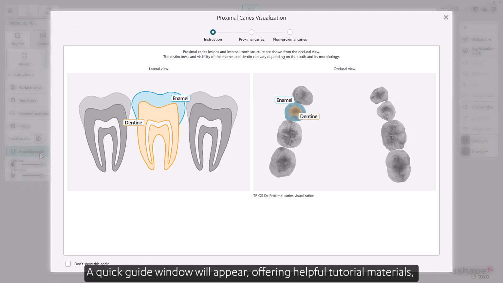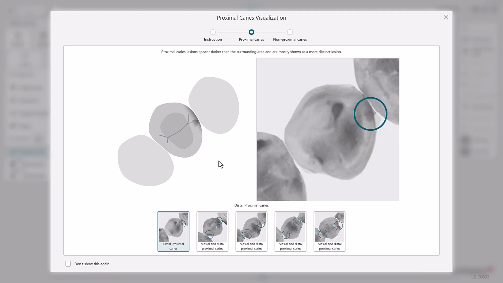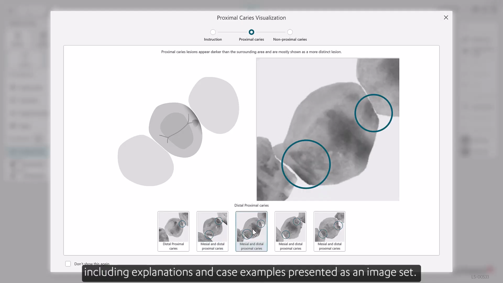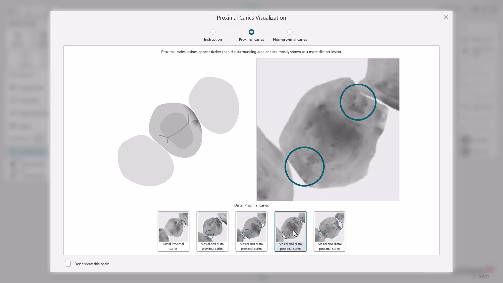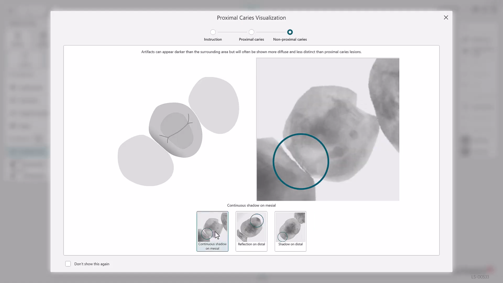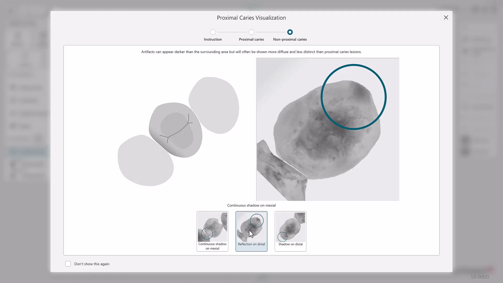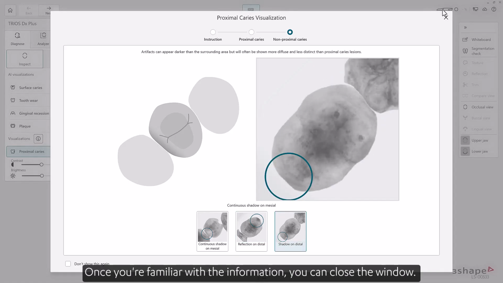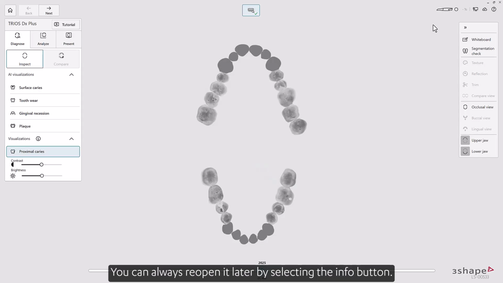A quick guide window will appear, offering helpful tutorial materials, including explanations and case examples presented as an image set. Once you're familiar with the information, you can close the window. You can always reopen it later by selecting the Info button.